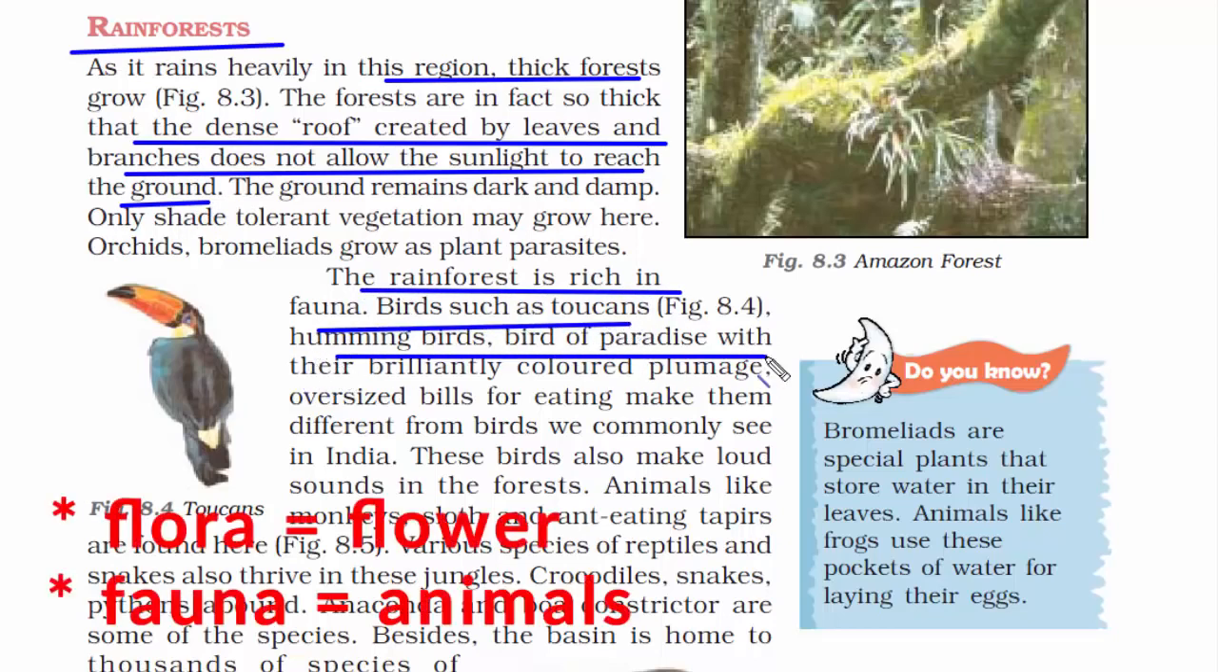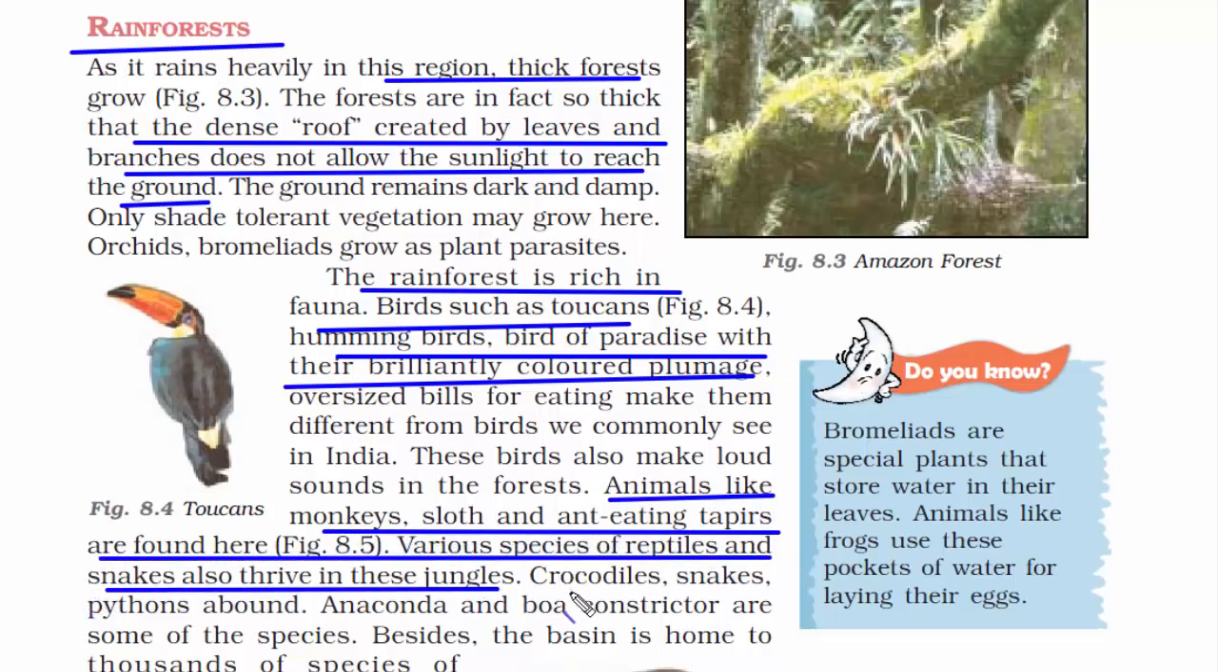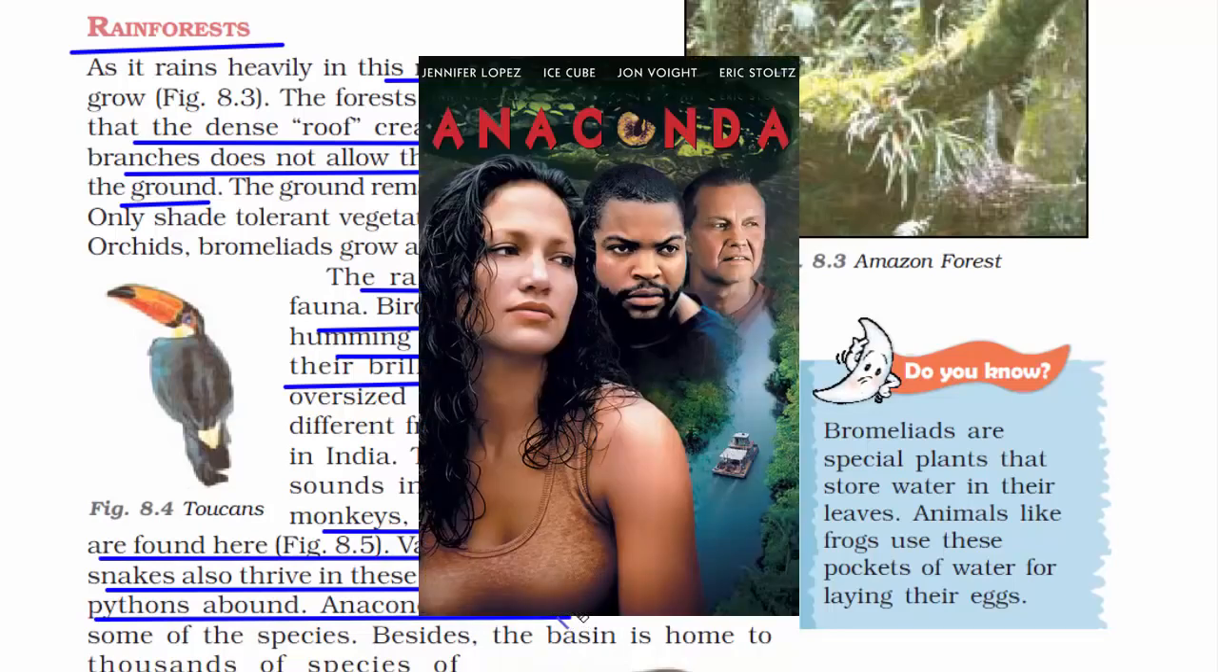Birds such as toucans, hummingbirds, and birds of paradise are very common. Animals like monkeys, sloths and deadly ants exist here. Various species of reptiles and snakes also live in these jungles. Crocodiles, snakes, pythons, anaconda and boa, you name it, everything is found here. Oh, by the way, the movie Anaconda was shot in the Amazon. If you have watched it, you would have a glimpse of what the Amazon jungle looks like.